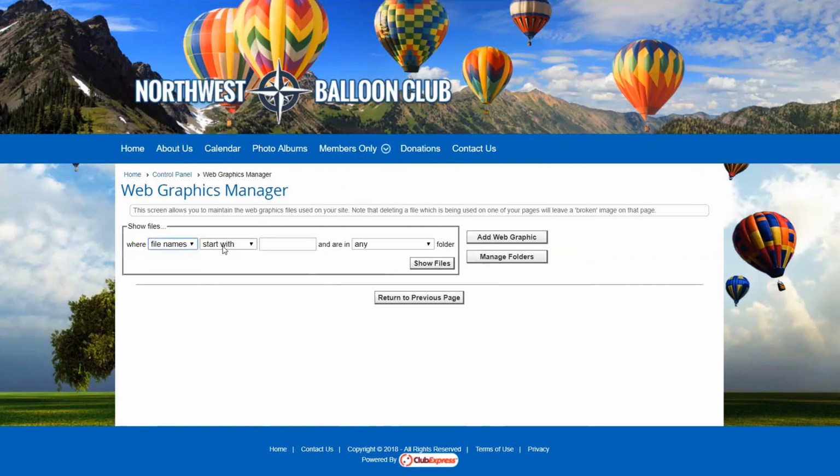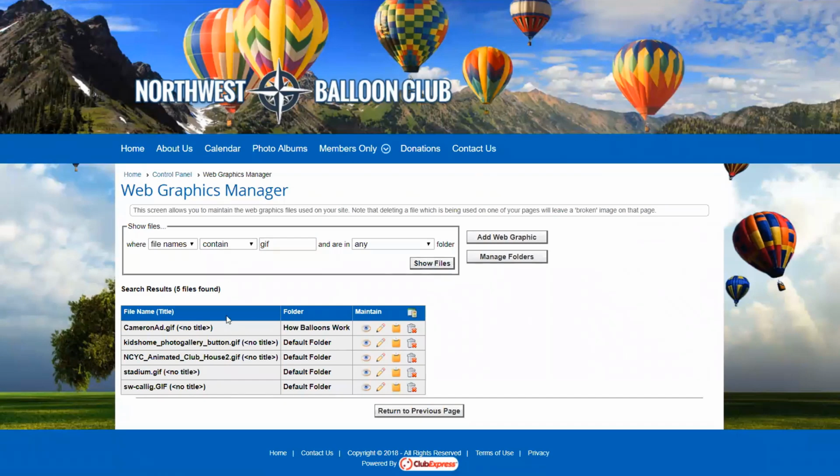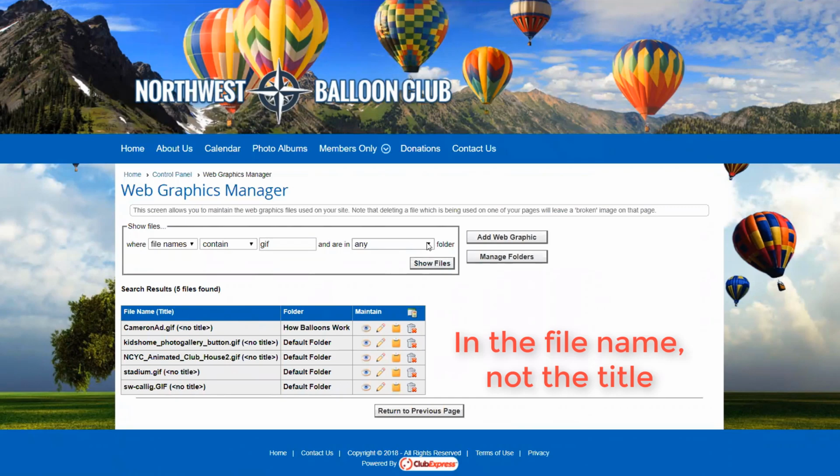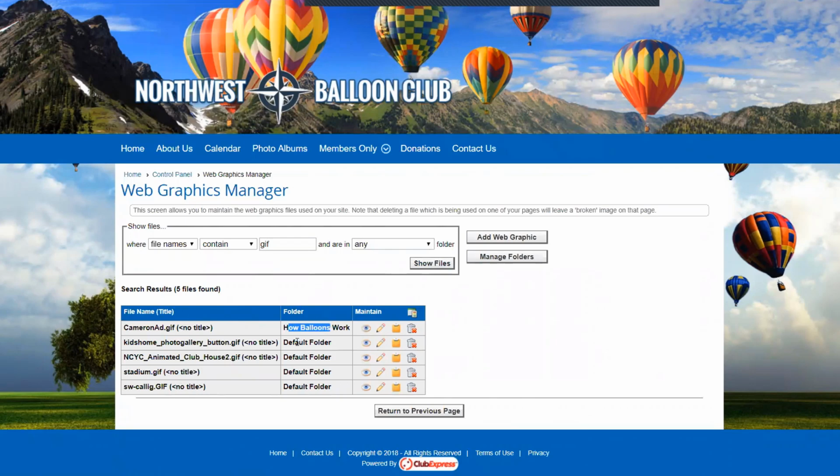If I say file names start with or contain, so if I wanted anything that contains, say, GIF for a GIF file, and I click on that, it's going to show all of the files where GIF is in the title, in whichever folders. And you'll see here that there are 2 folders represented. There's a folder called How Balloons Work, and there's a default folder.